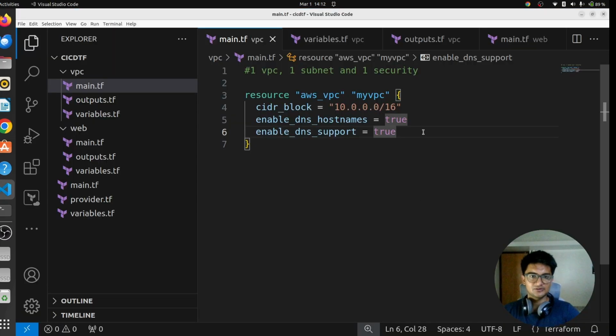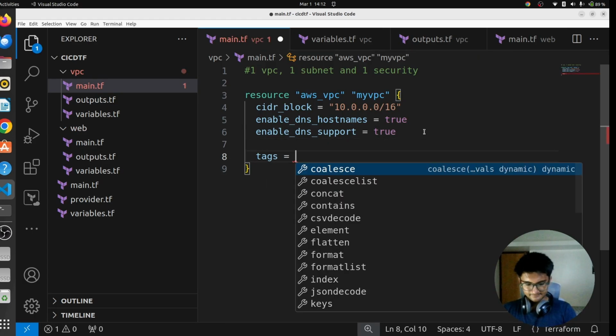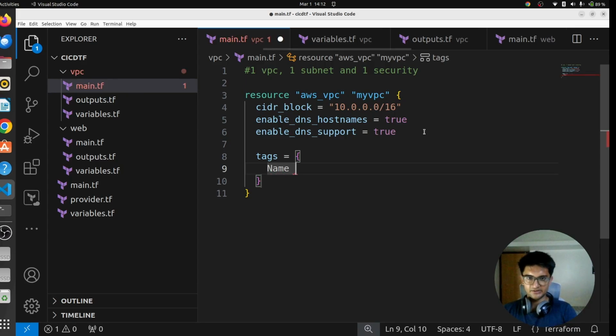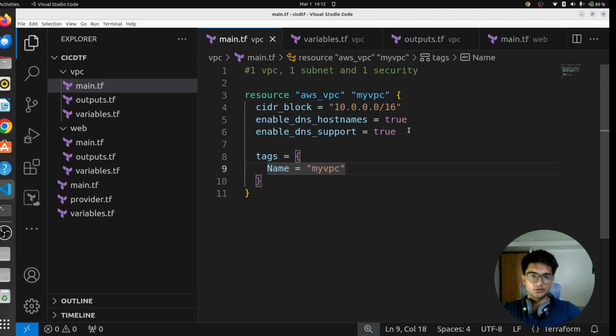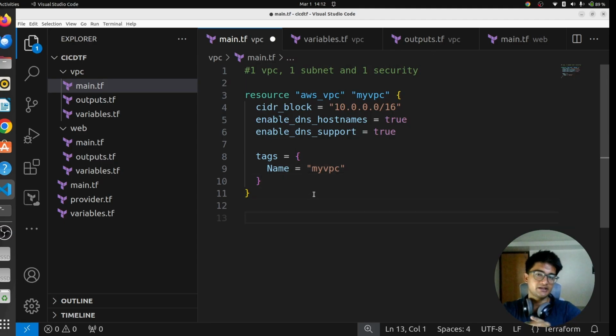So now along with this, I also need to add the name of my VPC. So I'm going to say tags, and the tag is going to be Name equals to my VPC. Okay, this is the code for our VPC. Along with this, I'm also going to create a subnet and a security group as we have discussed here.